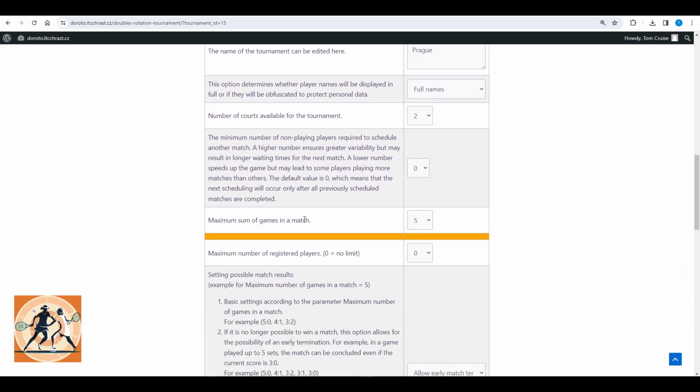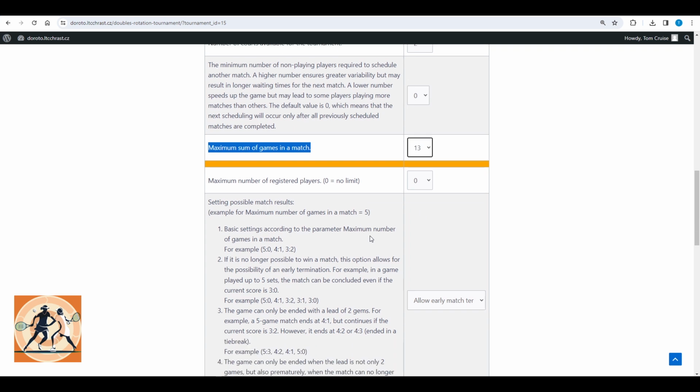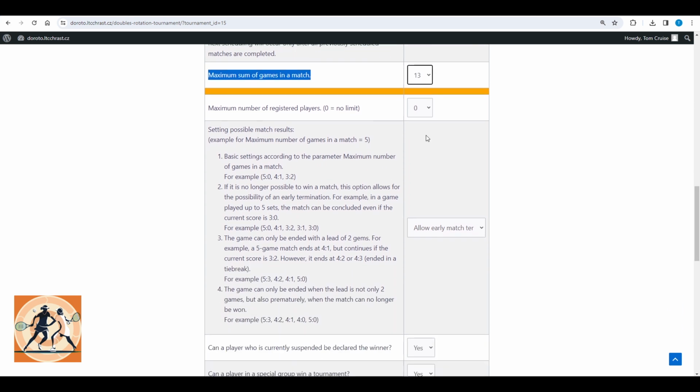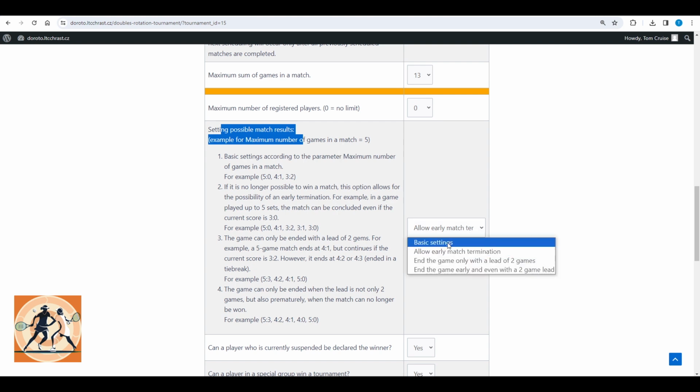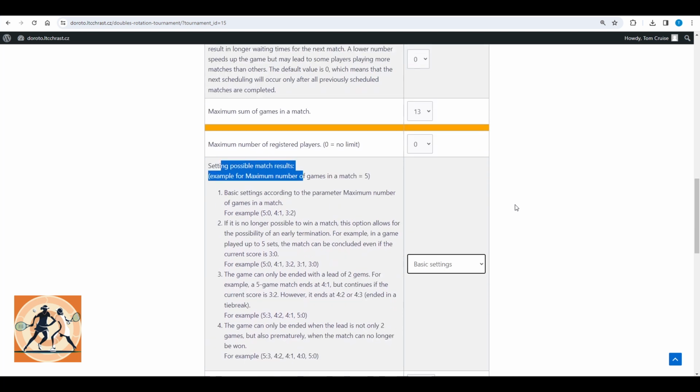However, if you wish to adhere to the tennis standard and play matches that can end with a result of 7-6 in the tie break, then in the Tournament Editing tab, set the value 13 in the field, maximum sum of games in a match, and in the field, setting possible match results, set basic settings. However, for our purposes, I will keep the original settings so that we can play as many matches as possible.